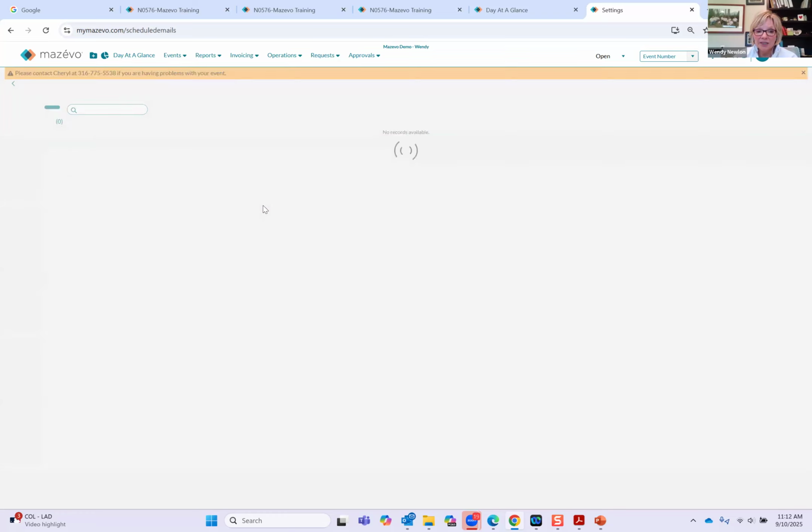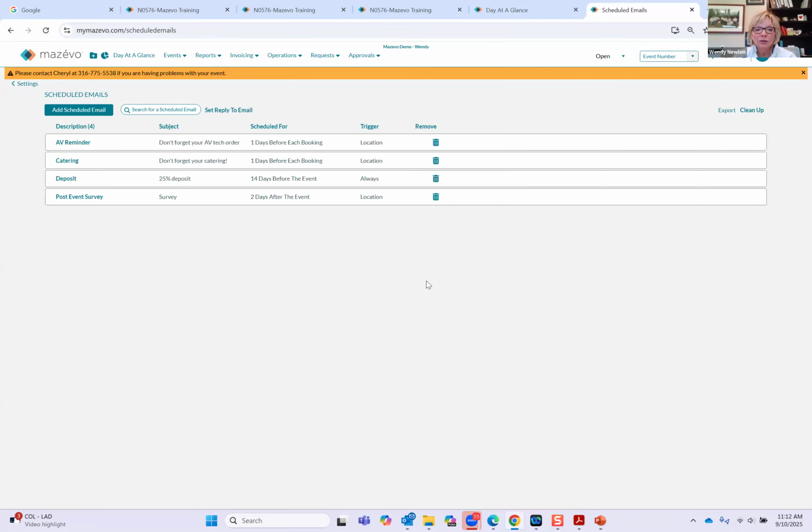Scheduled emails. All right, scheduled emails go to your customers to remind them to do things. So think of it this way. I know all of you have probably booked a hotel room in the past, and about a week before your reservation, you get an email. Don't forget about your upcoming stay at the XYZ Marriott. It's the same concept. So I have several of them in here.